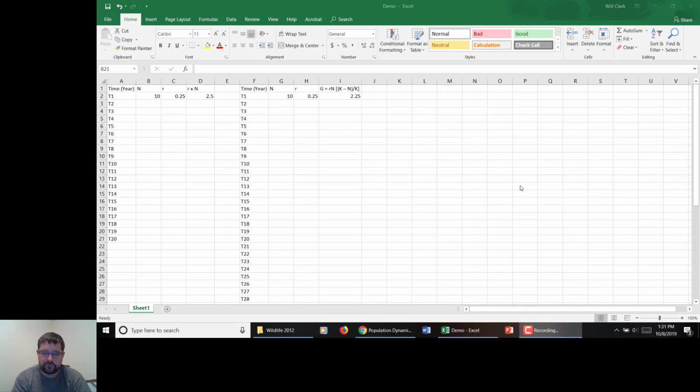Okay, so let's first look at something like an exponential growth. Remember, exponential growth is just growth, or G, is equal to R times N. So here I can change this to read exactly that. G is equal to R times N.